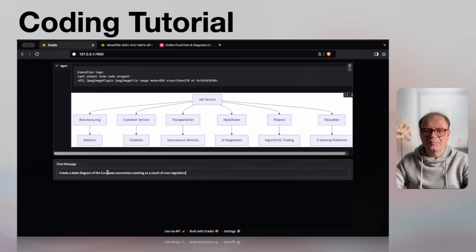For our next example, we're going to ask for a state diagram. So we've covered sequence diagrams, we've covered mind maps, we've covered component diagrams. Let's take a look at a state diagram. And for this, our question is the state of the EU economies as the regulation takes over. So let's see what our model comes up with.